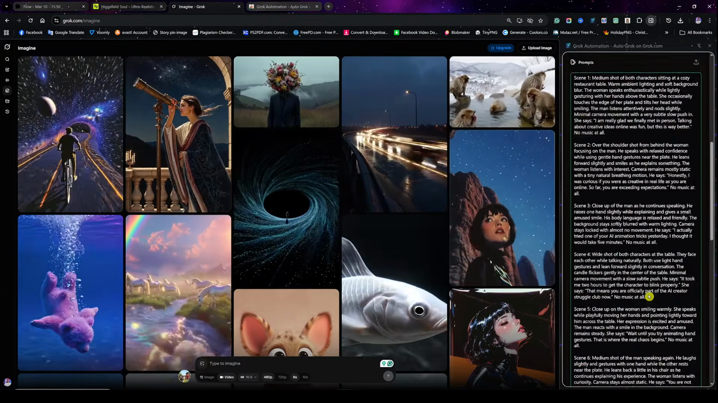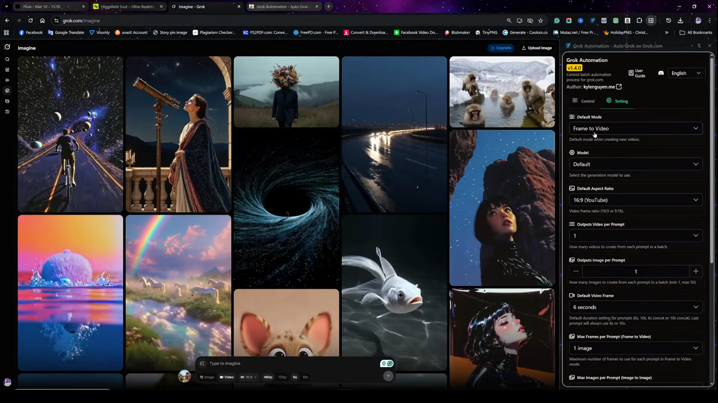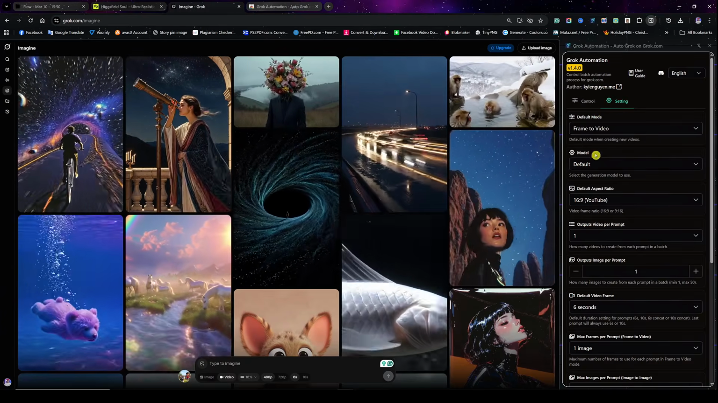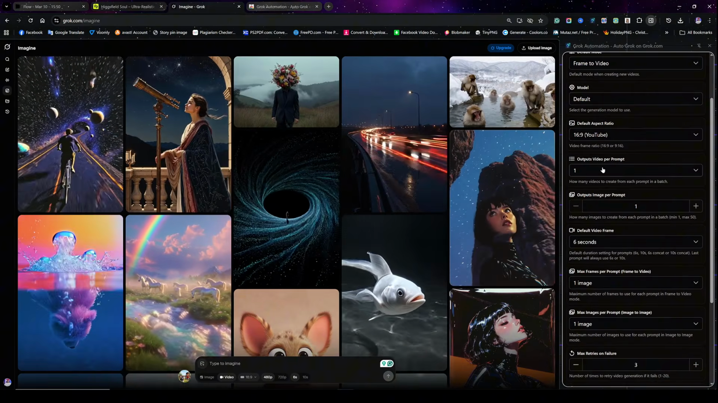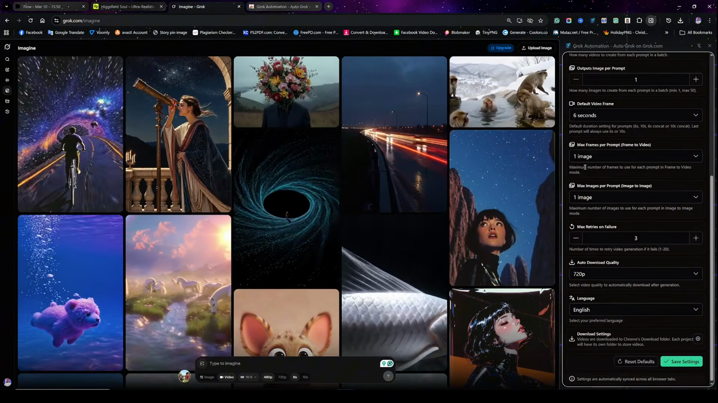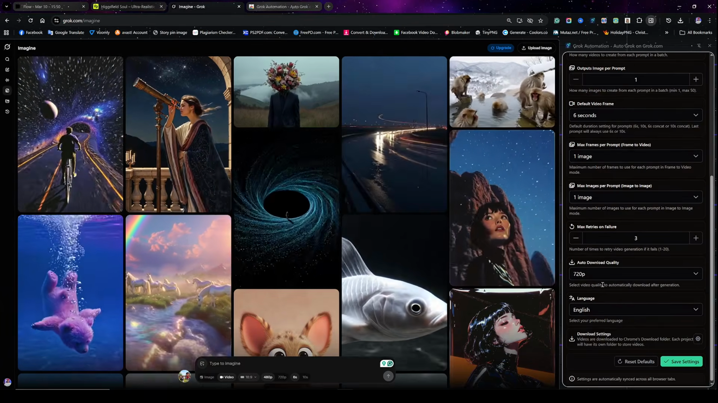Next, you're going to scroll all the way up and then you want to click on settings. You want to make sure that the default mode is set to frame to video. The model is set to default. Everything is as is. And then the output video per prompt should also be 1. And then you're going to scroll to the bottom where we need to set the location of where our video clips are going to be downloaded.